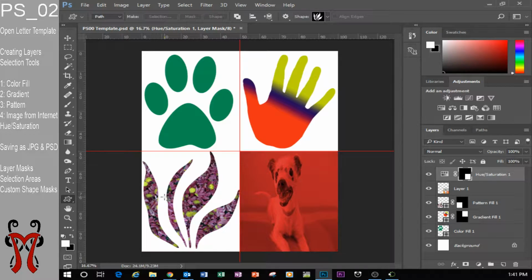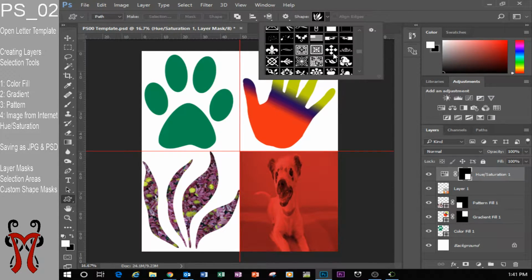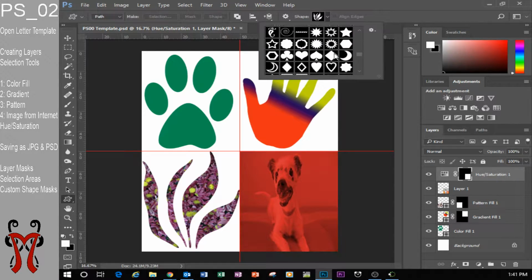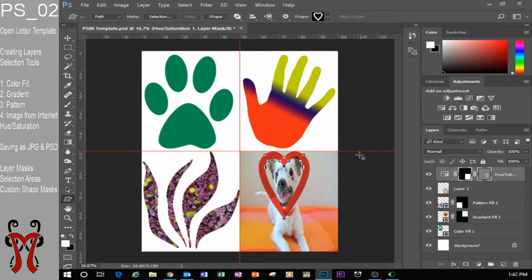So just like before, I'm going to pick the custom shape area right here towards the bottom. Then I'm going to pick a shape that I want to use. I want something to float on top of this doggy, so I'm going to grab this heart right here. That'll work. So I have a heart shape. I'm going to drag that heart shape over the picture that I have. And if I press mask, you'll notice that the saturation layer now has that mask.